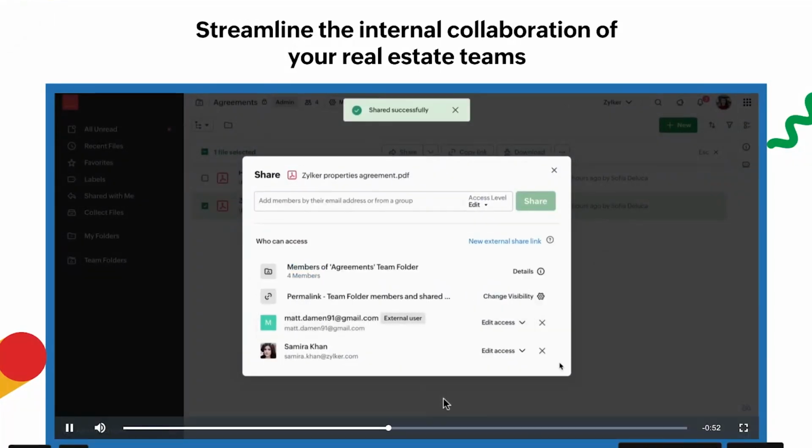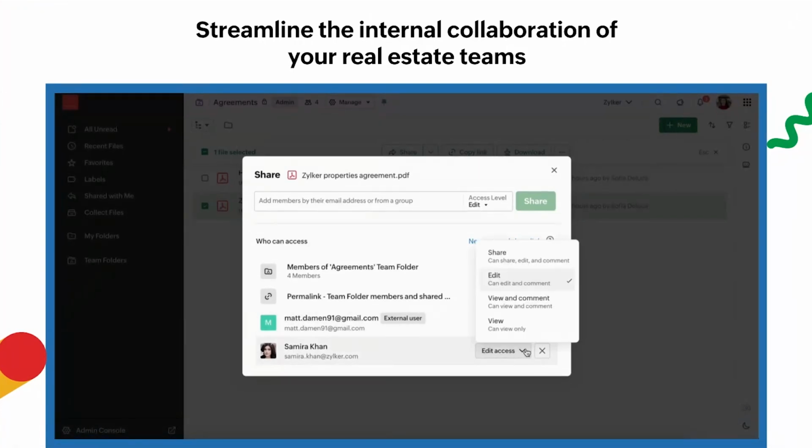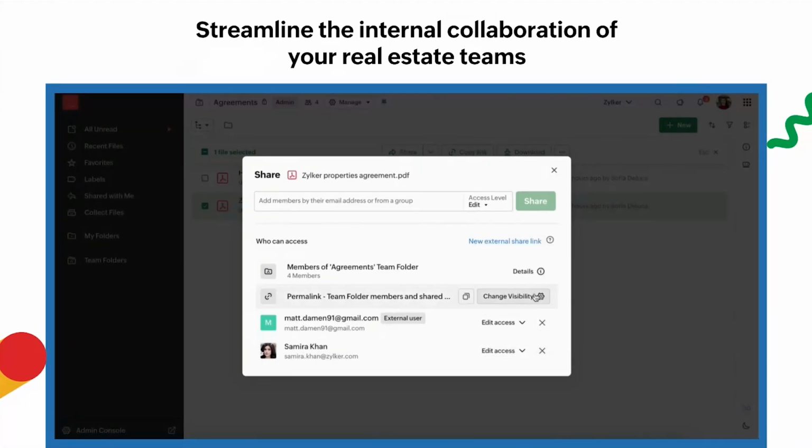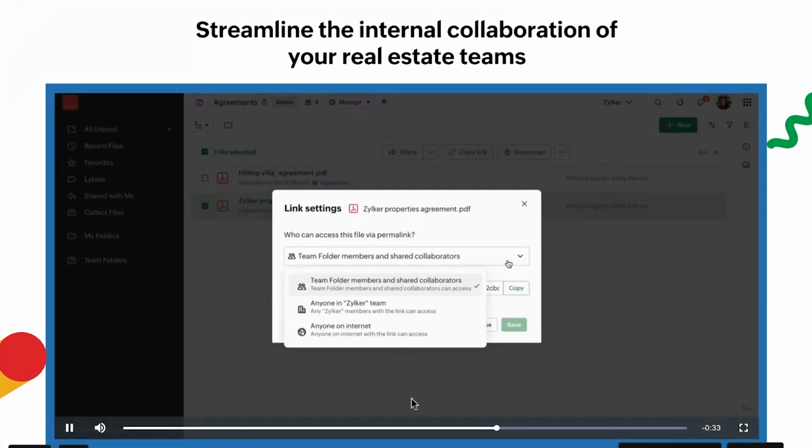Here within the share UI, you can find all the shared items for this particular file, and you can revoke access or edit access whenever required. Maybe a scenario where the recipient's email address is unknown. You can share a permalink via WorkDrive itself.